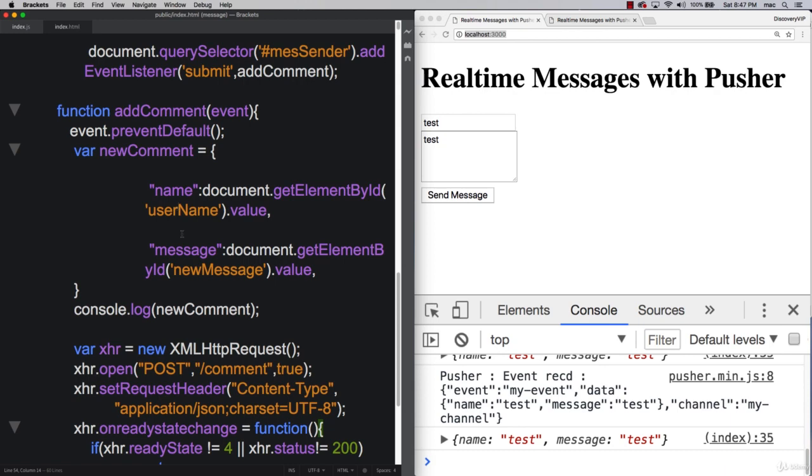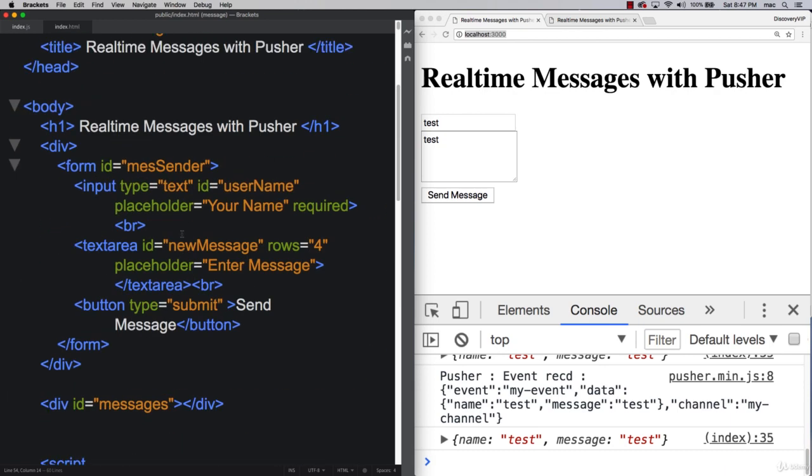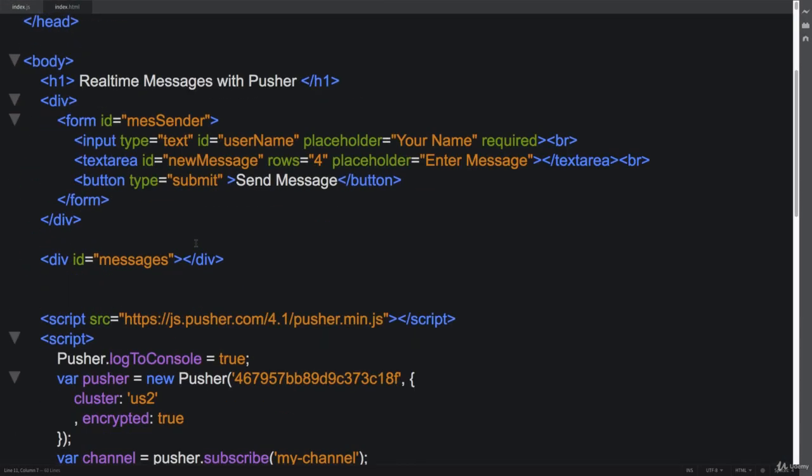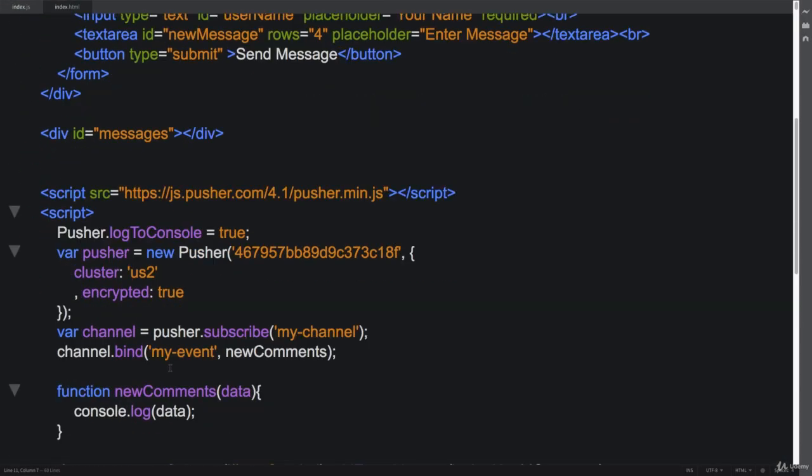The other thing we needed to do is, within the console log at the top, we're logging out all of those messages as they're coming in. So we've got this new comment, and ideally what we want to do is post that comment into messages. I'll show you how to do that coming up next.